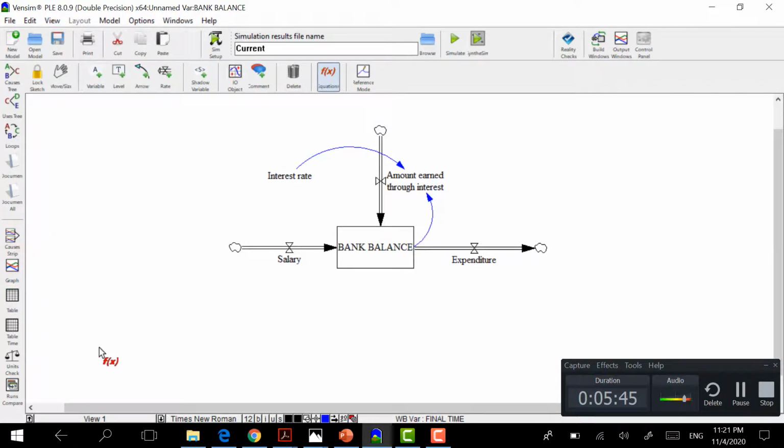In the next video, I will show how to simulate the graph, export the graph, and play with the graph. With this, in this video, I have just shown you how to construct a stock and flow diagram.